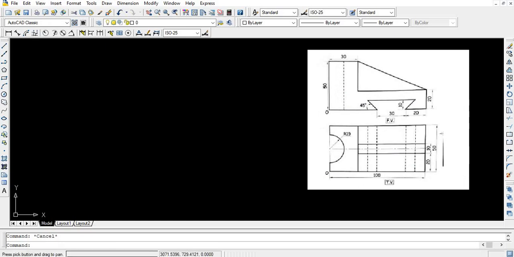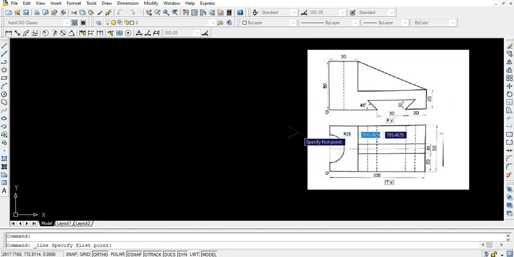Now again there are two methods. You can first draw three planes, three boxes, or you can simply start with any one view. Whichever you are comfortable with, you can use that method. Here I will start with the front view line. This point is O, so I will select this O point.